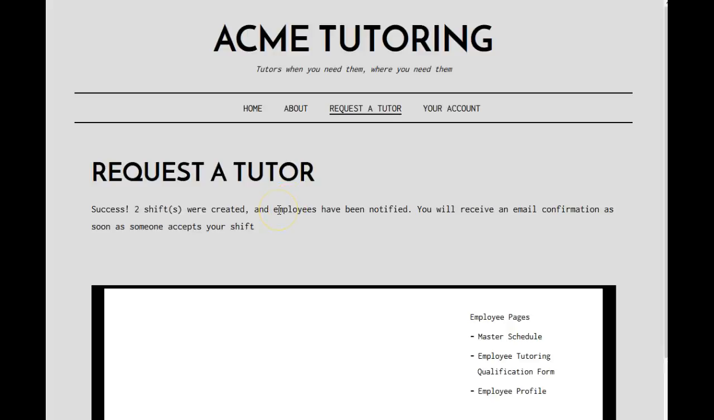And the employee who is qualified to do this work has been sent an email saying, hey, there's work available for you. And as soon as an employee accepts my shift, as soon as an employee says they're going to do the work, I will receive an email confirmation about that. On this particular site, I have WooCommerce installed, and I have it set up to send an invoice to the customer as soon as this shift request form is filled out.